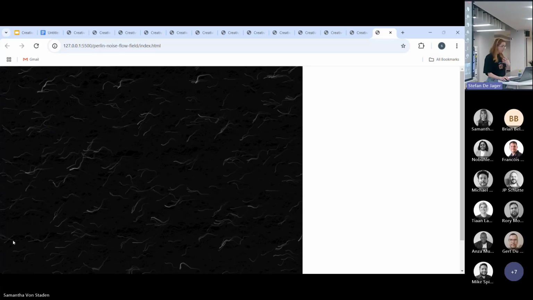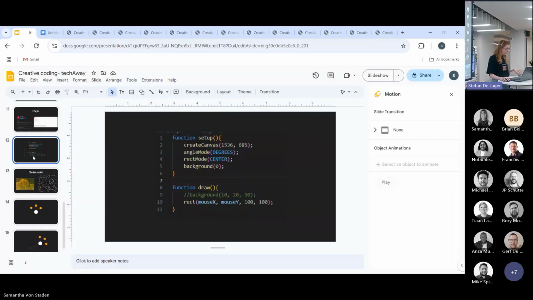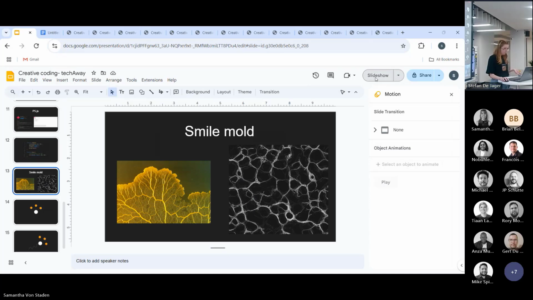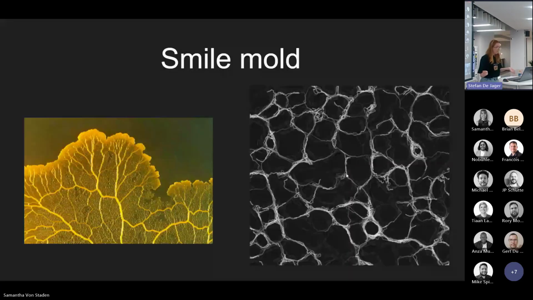My next step was then to create a visual for slime mold. Slime mold is essentially, how do I describe it? I guess it's like an organic mold, right? And it's pretty cool, as you can see. So I used this as an inspiration to create something similar.